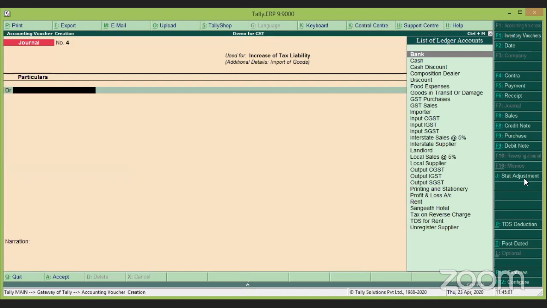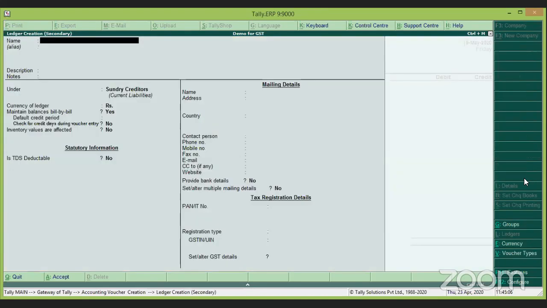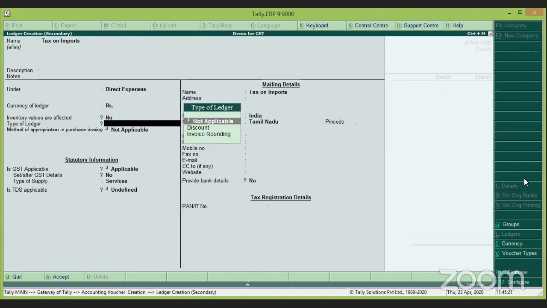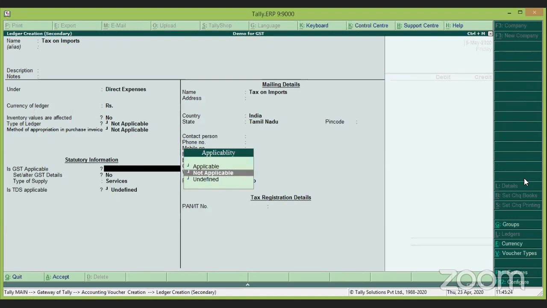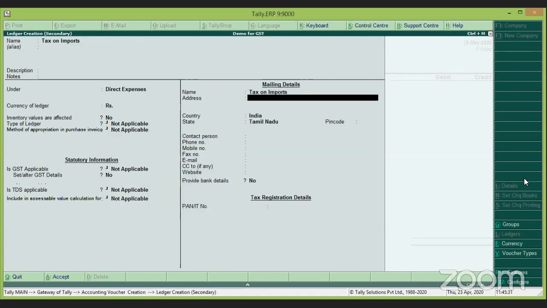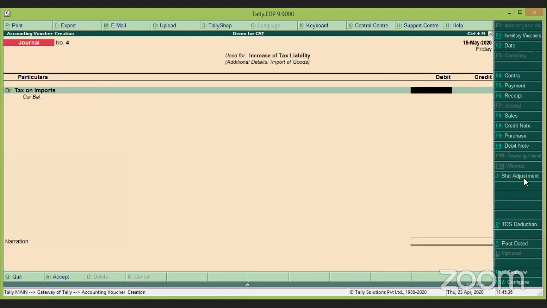Clear? I am going to create a ledger called tax on imports. Clear? Under direct expenses. I'm not going to give anything over here. It is all not applicable. Even TDS is not applicable. I've saved this.